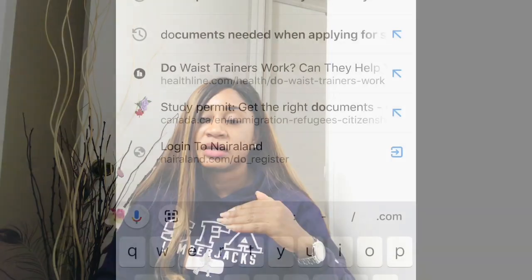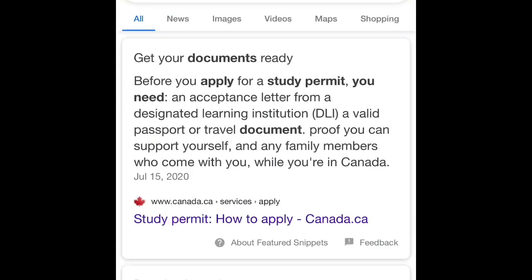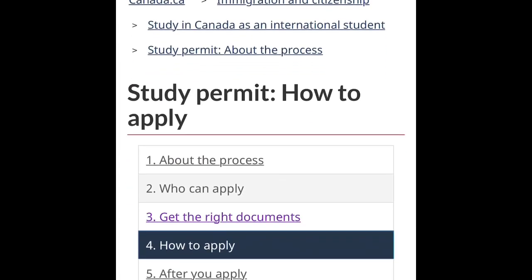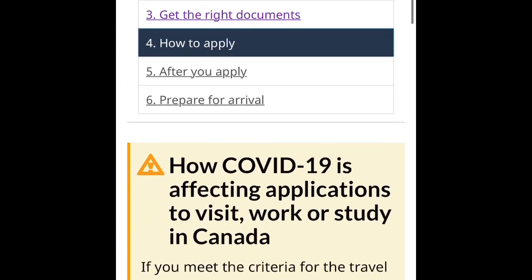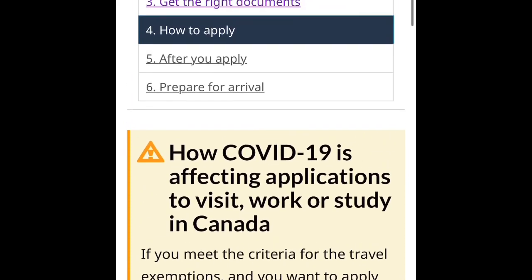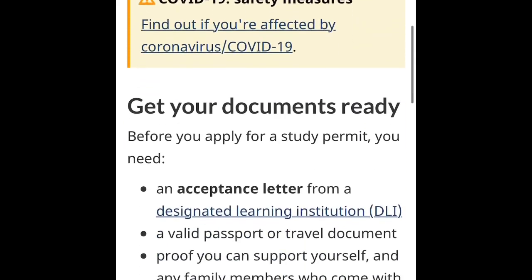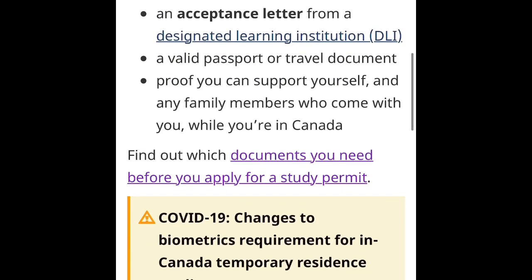After I got the course, next for me was to apply for my visa. For the visa application, there are some documents that are already stated on the website to use for the application, like the admission letter. So basically, you go to the website and just click on documents that you need. Then you just go down, and as you can see, it's showing us some documents that we need, and one of them is the acceptance letter from your designated learning institution. That's your university or the college you applied to, a valid passport, and proof that you can support yourself and any family member who comes with you while you're in Canada.